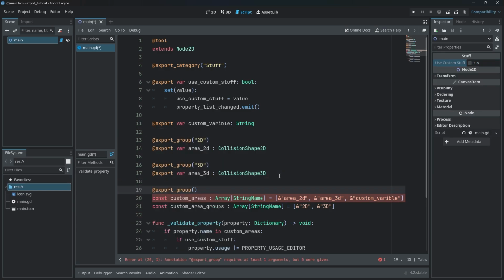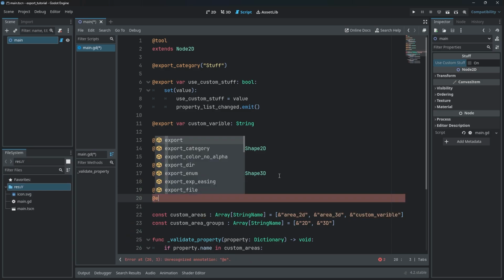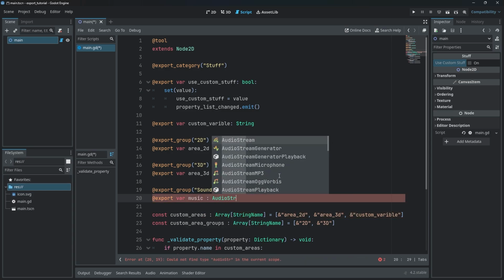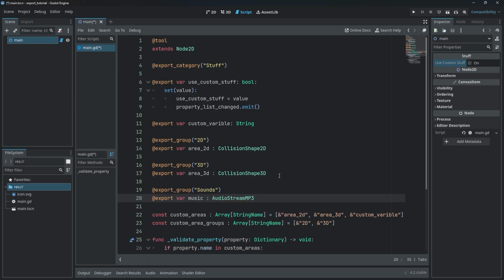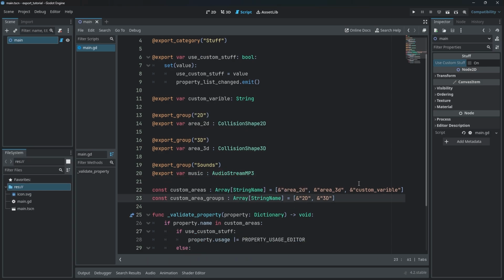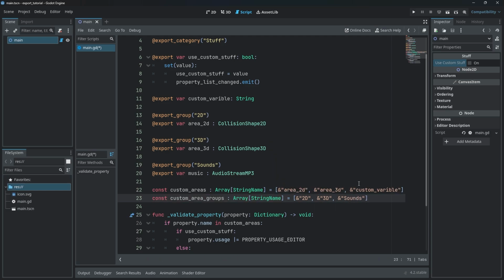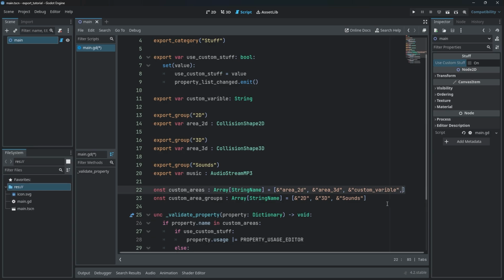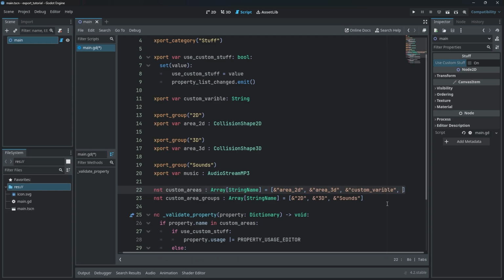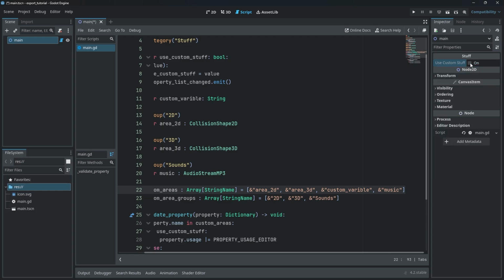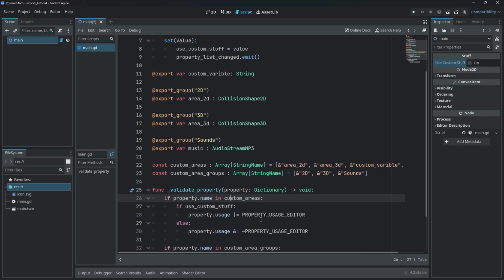Export group, I want to do sounds, and I'm going to do an export var music, for example, which is going to equal an audio stream, MP3, for example, I don't know. And here I'm going to put in groups the ampersand, quotation marks, sounds. This is for Godot 4.2, by the way, not 3. It doesn't work for 3. 3 is different. And then you want to do the same thing over here. I'm gonna put music. If I check this now, you're gonna see there's a sounds part here, and that's it.